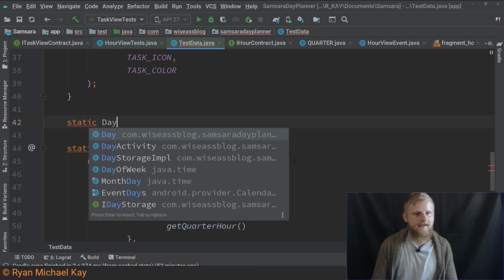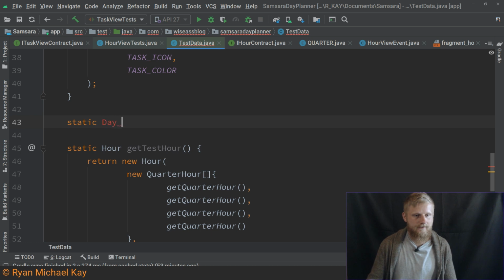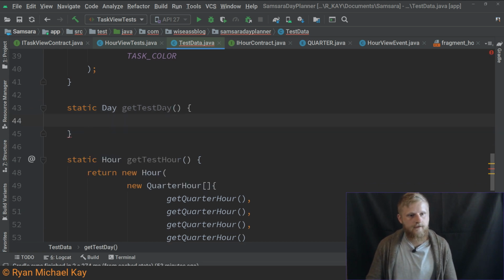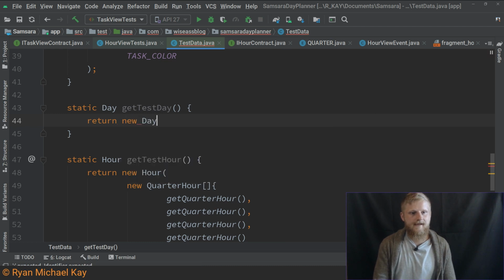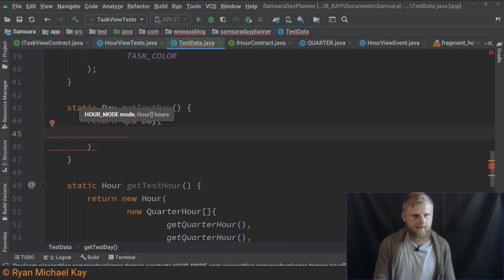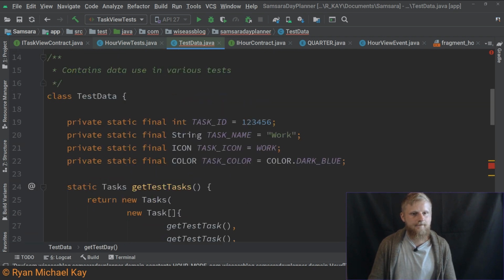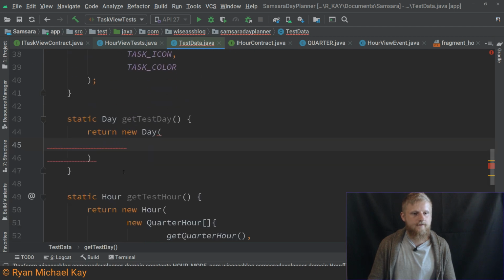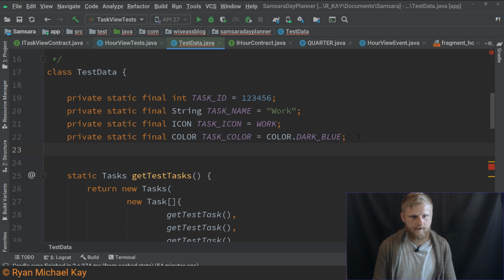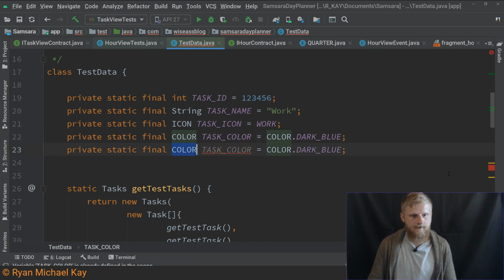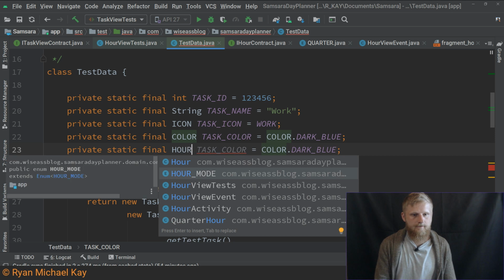So we'll say Day, and again, Day is one of my data models. That's where that's coming from. Get test day. This is kind of good, I can show you how I make these things. So we'll say return new Day. Okay, so we need an hour mode, which is some kind of enum. All of these different things that I will need in here, I'm going to make static final fields. So I'll hit Control D, and this needs to be HourMode.